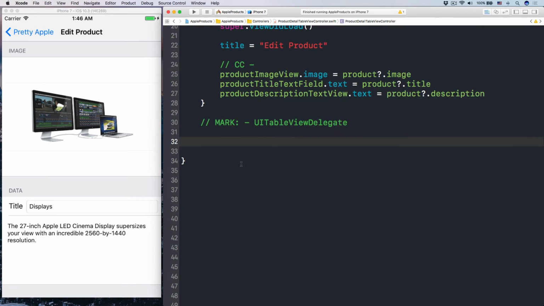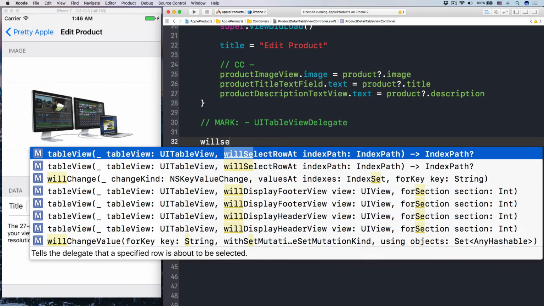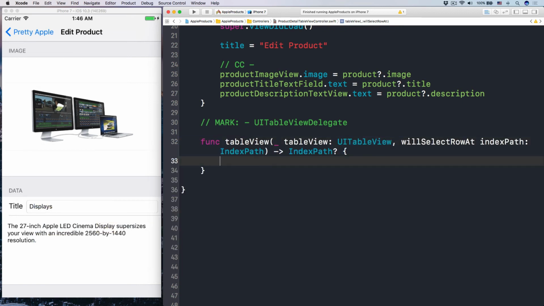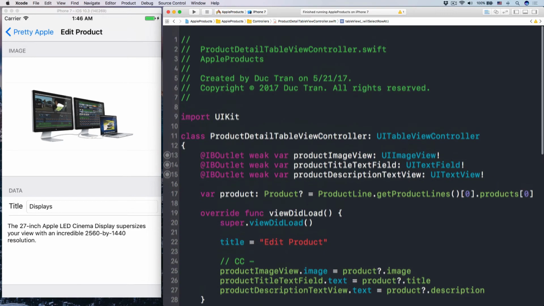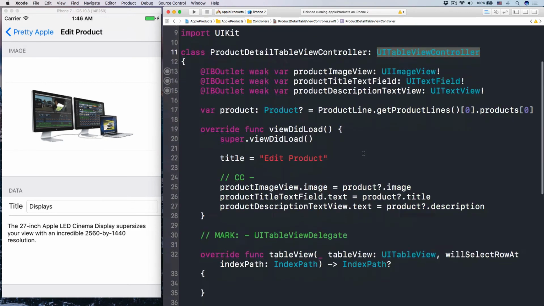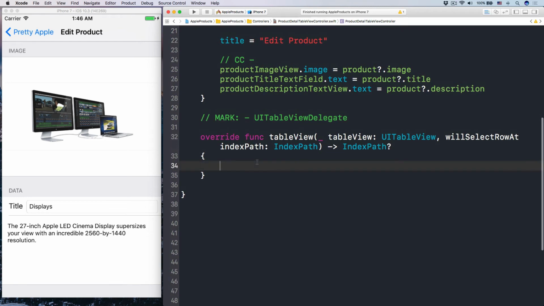Number one, I want to implement willSelectRowAt indexPath. And this is an override like this because we are implementing UITableViewController. Okay, so here we want to have, let's have it over here.